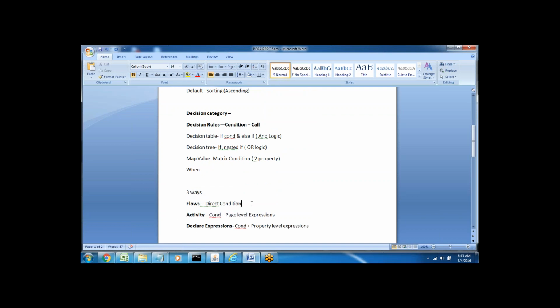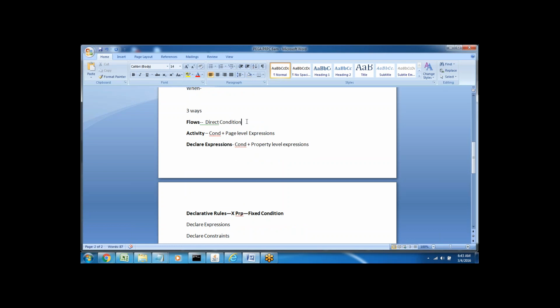Generally in the flows, the decision shape is the shape used to call conditions in the flow diagram. We will have some types there. If you want to call a decision table, we select decision table. If you want to call a decision tree, we select that as the type. The same for map value. For a when condition, the type will be fork; when will not be there directly. If you want to call a when condition, the fork option will be there. So like this, four types will be there.